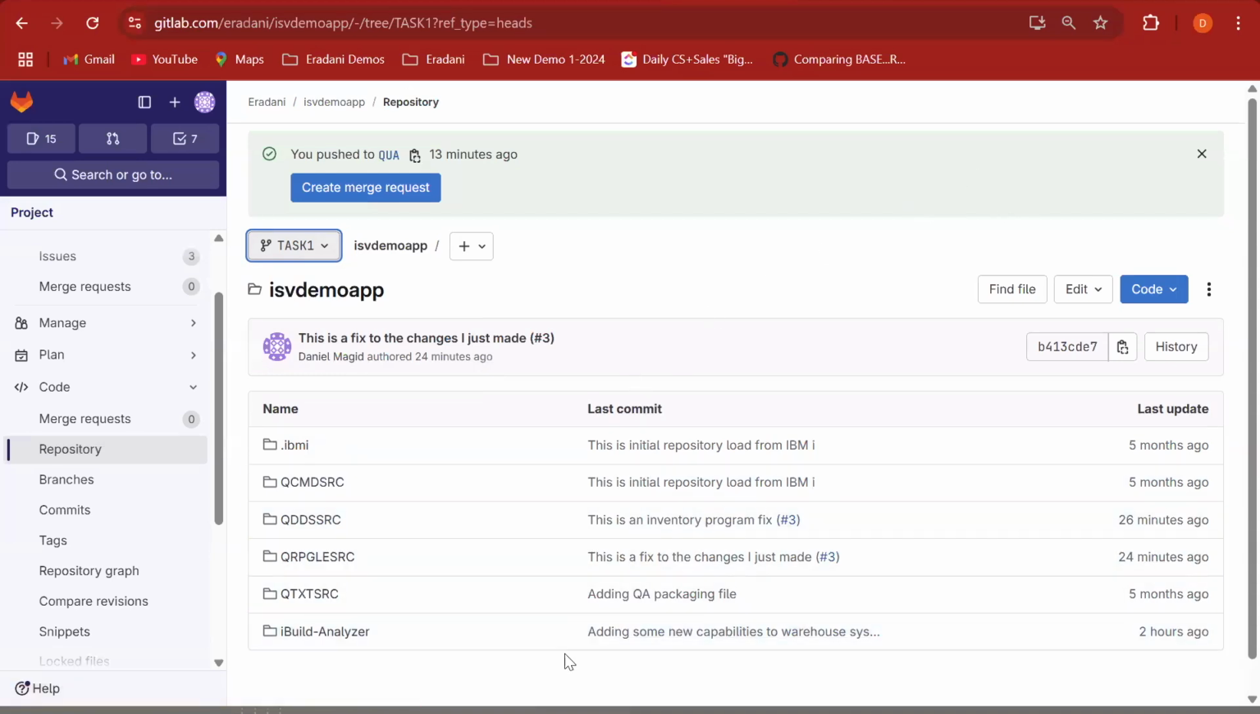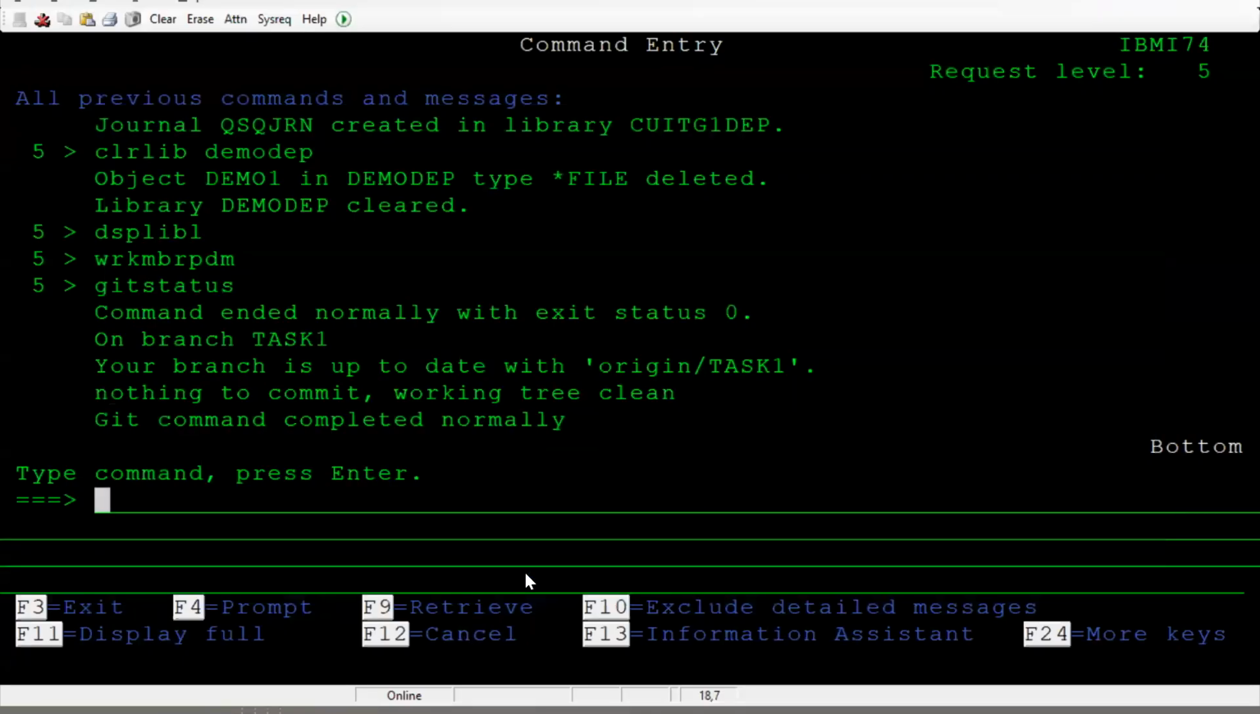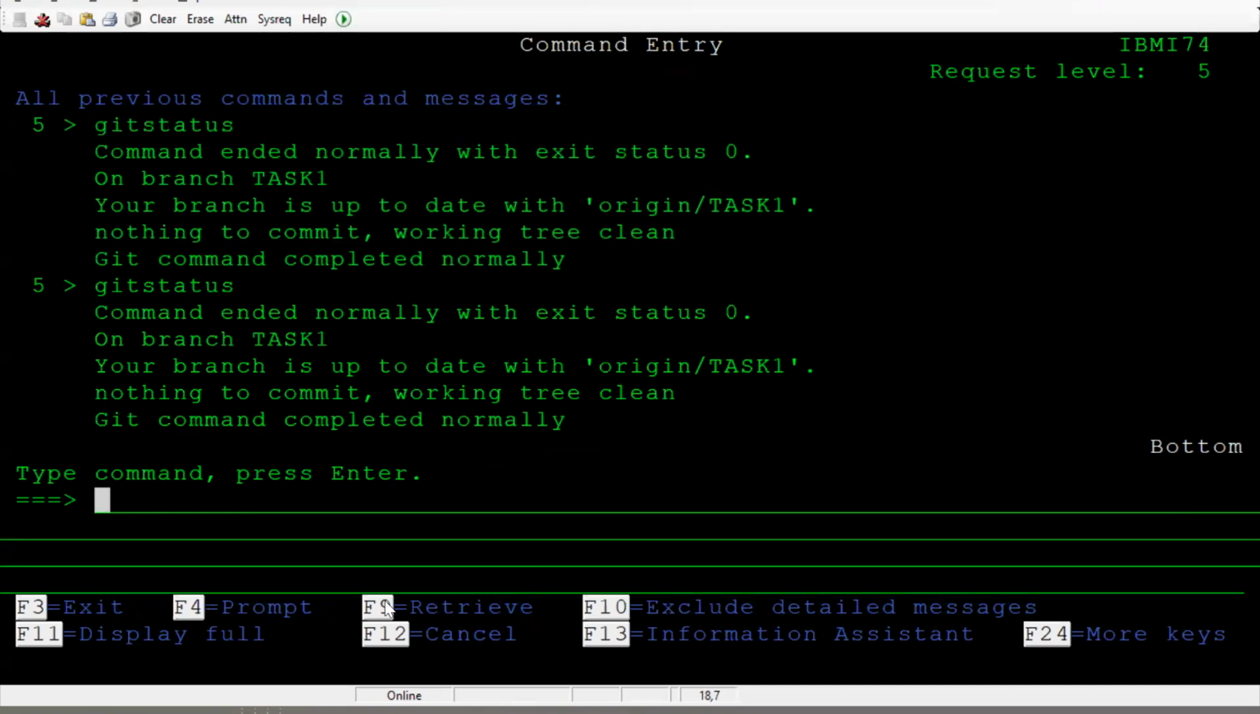So what I'm going to do now is flip over to my green screen, and I can go in right here and make changes. But first, I'm going to do a git status, which will tell me what's happening here. And it tells me, oh, you're working on task one. Okay, so I'm working on task one. Whenever I make changes, it'll be working there.